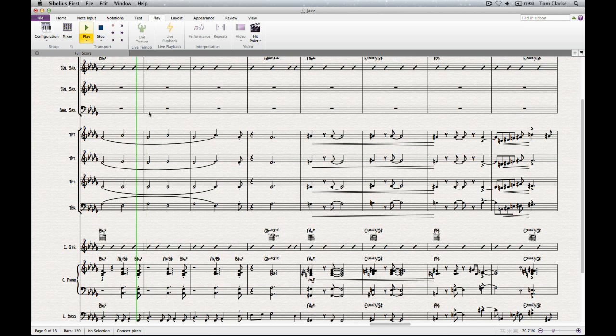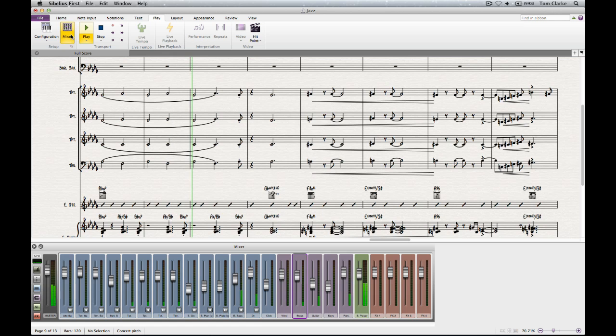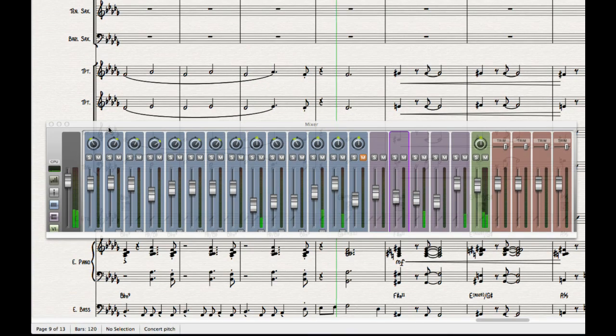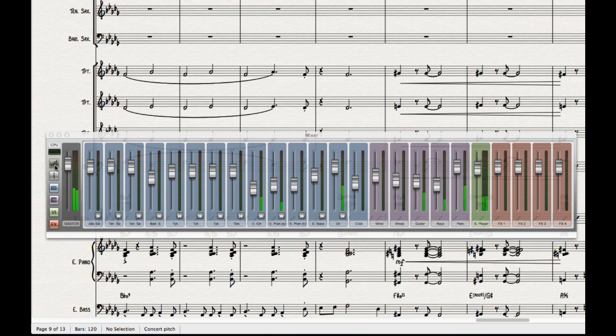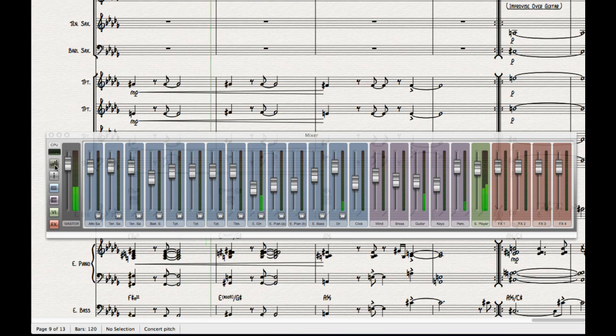Click the Mixer button, or type M, to see the Mixer window. Resize the mixer to see more controls. You can quickly adjust volume and pan, or solo and mute individual staves using the basic controls in the mixer. Hit M again to close the mixer.